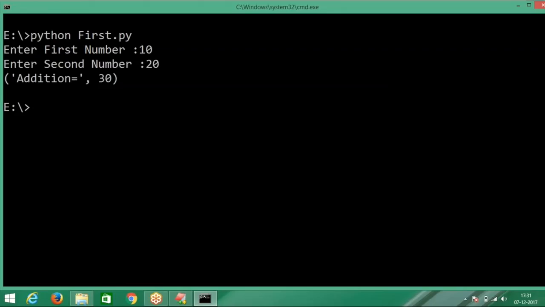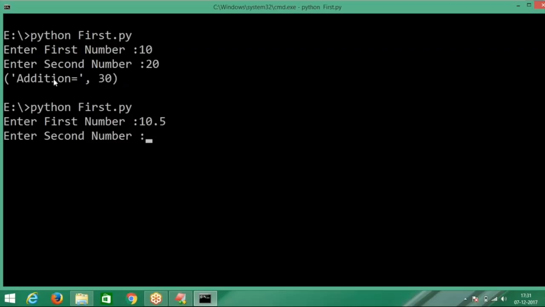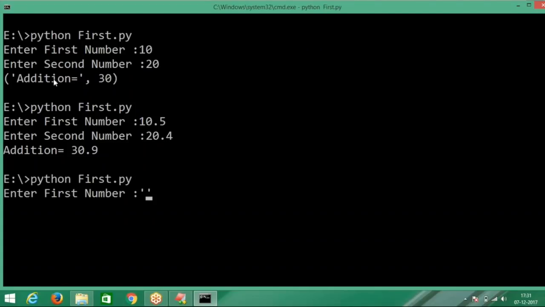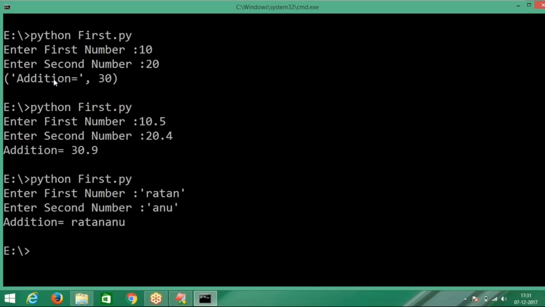In the first case, if you enter an integer value, it takes the data in which format? Integer format, right? Let me run one more time. I'm passing decimal values 10.5 and 20.4. Then the result is printed in which format? Decimal format, right? For example, if you enter string data you have to mention it explicitly, Ratan, and here I am passing Anu. If you enter an integer value, it takes integer format; if you enter a decimal, it takes float data; if you enter string data, it takes string format, right? That's it.